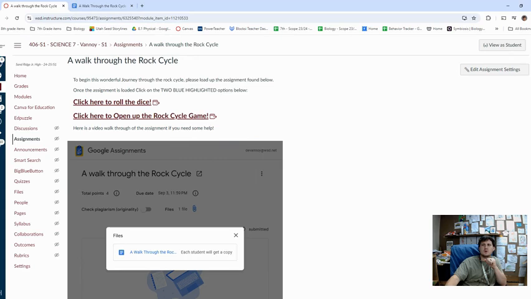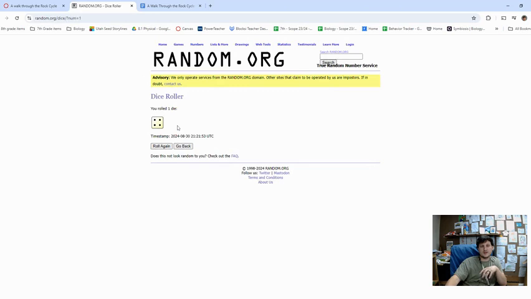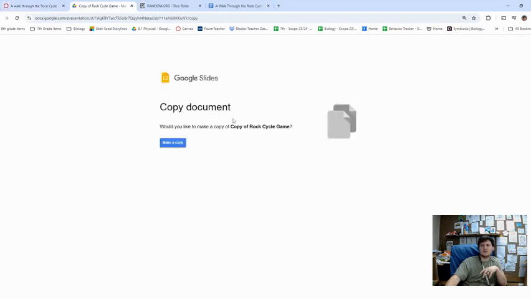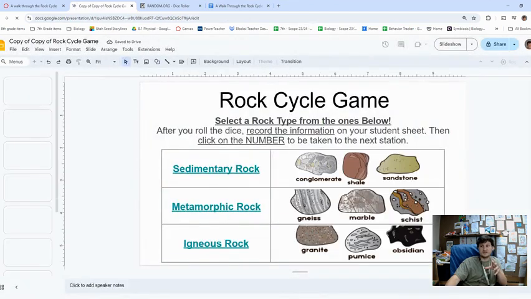Let's head back over here and see what other materials we need. Once the assignment is loaded, click on the two blue highlighted options below. I've already clicked on them, but they should be blue. Click here to roll the dice. In order to move through our rock cycle, it needs to be random, so we are going to use a random dice number generator. The second piece of material that we are going to need is this rock cycle game. You're going to be able to create your own copy to do this assignment.